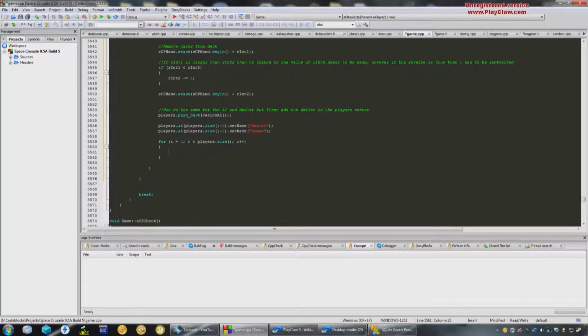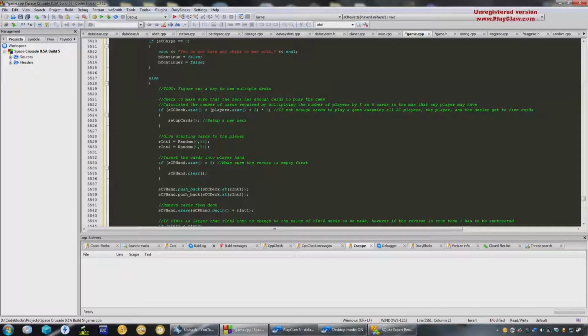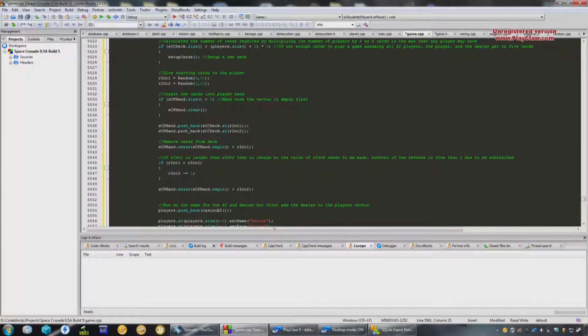So we need, first of all, we've already checked the deck, so we don't need to do that. We do need to push back. That's a typo. Push back. So we need to copy this. Well, let's copy the entire thing here, because we have to also remove them as well.